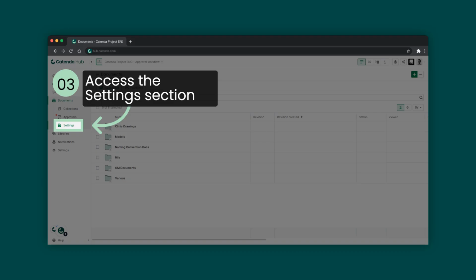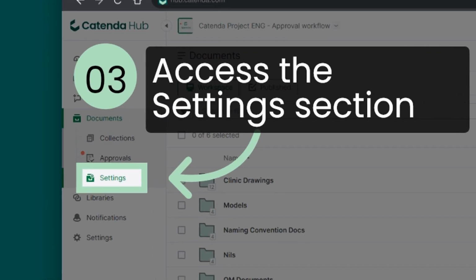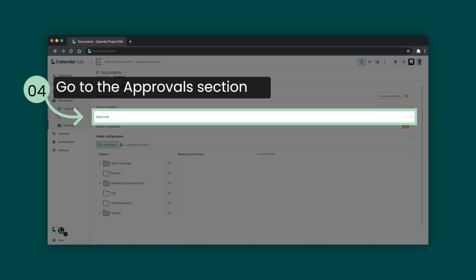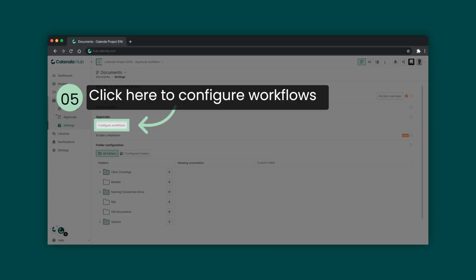Go to the Documents section to open the main document management area, where you can access various settings and workflows. Access the Settings section to open the configuration options for your documents and workflows. Go to the Approvals section to access the approval settings and workflow templates. Click here to configure workflows to manage and create approval workflow templates.